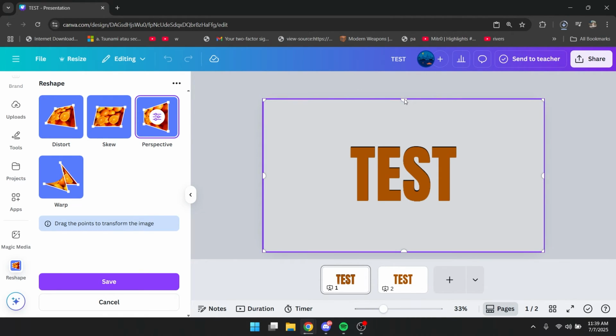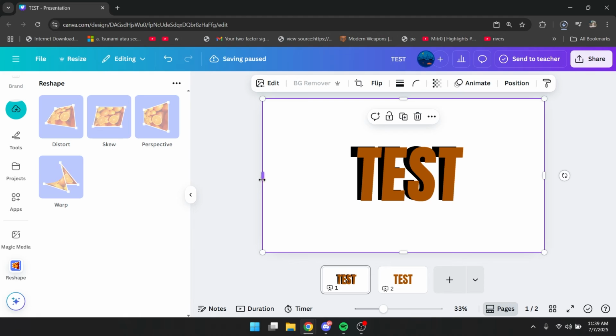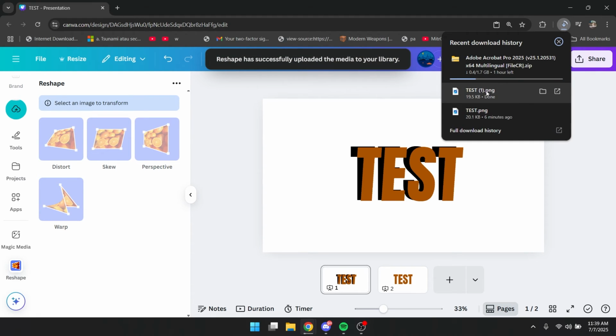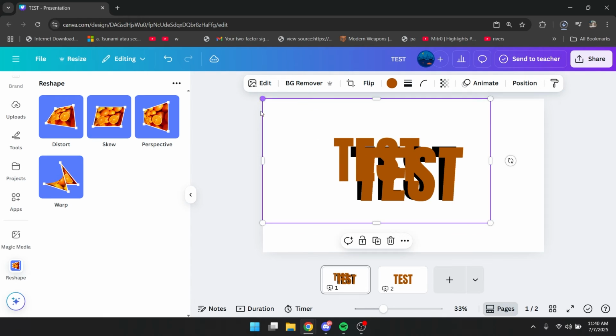and you want to drag the top dot slightly right, just like this. Okay, now what you want to do is click save, and then drag the downloaded test PNG here again, and then resize it again.